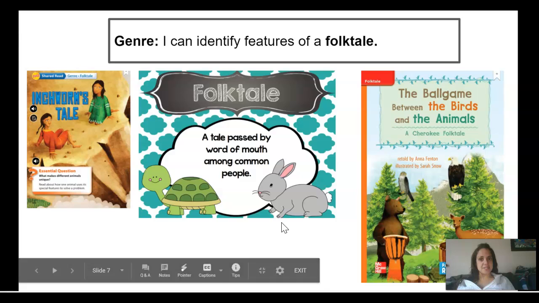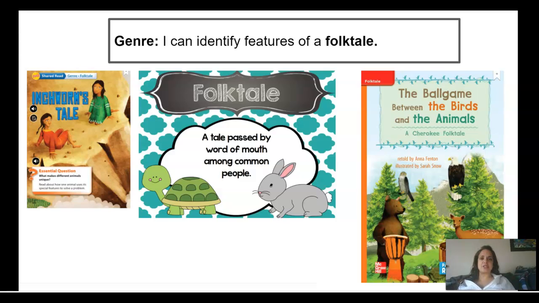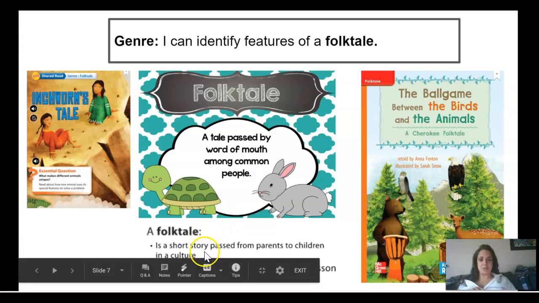Our purpose as readers today: I can identify features of a folk tale. So what is a folk tale? Well, a folk tale is a tale that's passed by word of mouth among people. So it can be told from generation to generation. Most of the time, a folk tale teaches a lesson. So it usually has a message or a lesson.